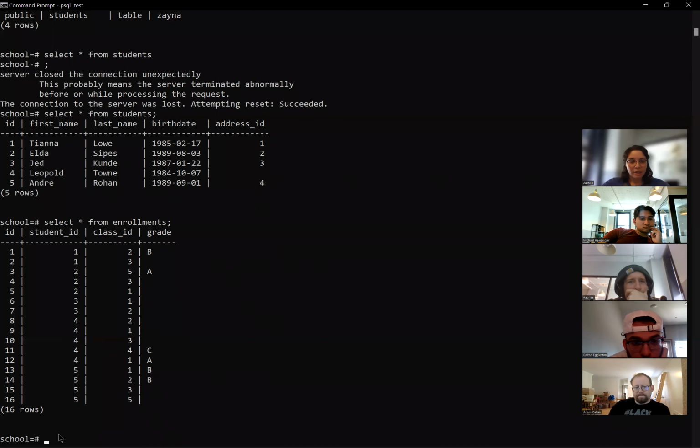Okay, so now we're back in our schema. All of our data is loaded into our tables. So let's say we want to select the students with a specific last name. So how do we do that? Someone tell me what I should write. So I want to select some data.